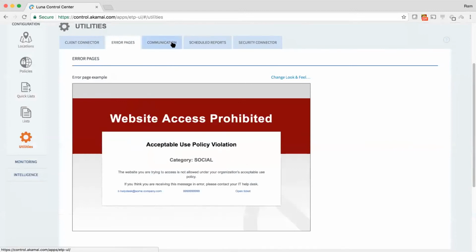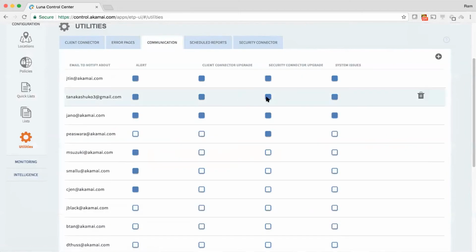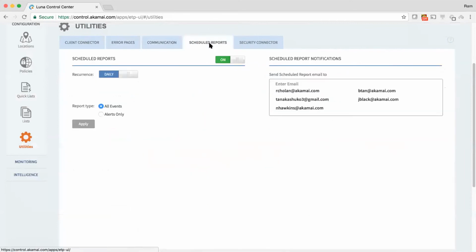Communication is a tab where you can set up alerts for your IT team. If there's any system events, we can notify your IT team. Scheduled reports is you can choose to enable daily or weekly reports to be emailed to you. So essentially, it will be a summary of everything that happens in your network from a DNS standpoint, and it will be emailed to you either daily or weekly based on the configuration you have here.